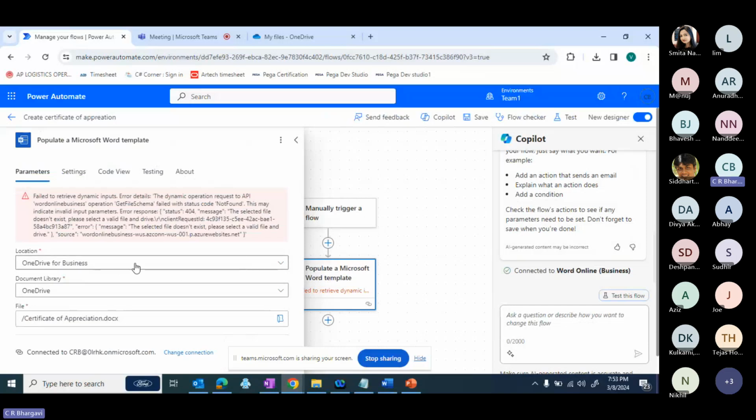We will be choosing OneDrive here, and once OneDrive is selected, we will have to select OneDrive for Business, and then we would select the file that needs to be created. And once this is done, we would then go to.